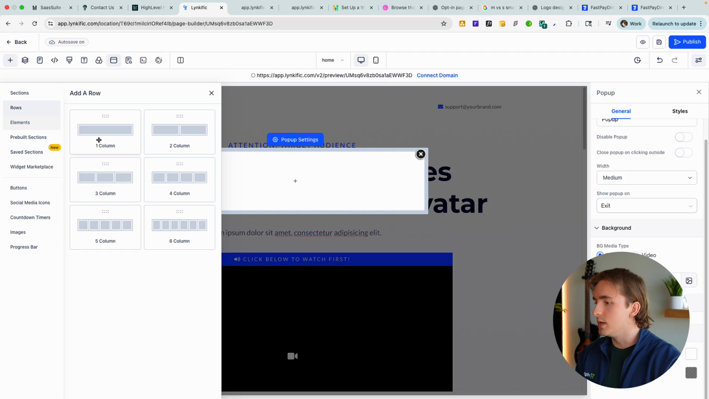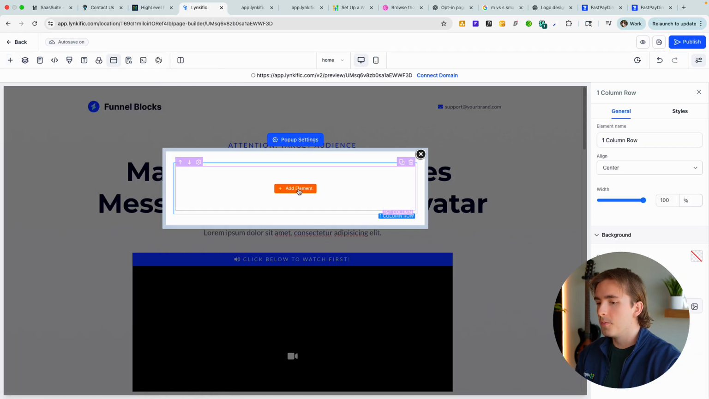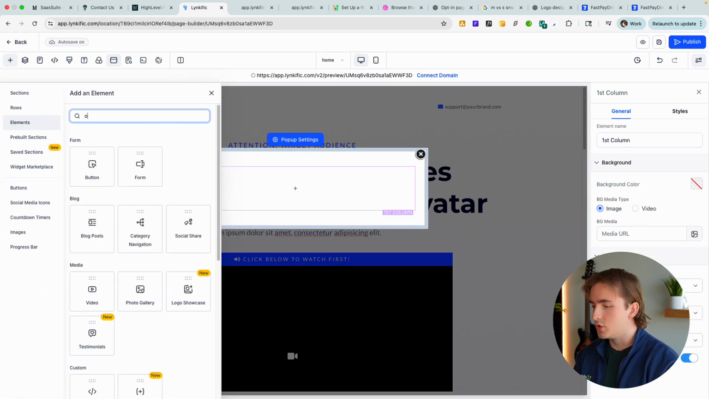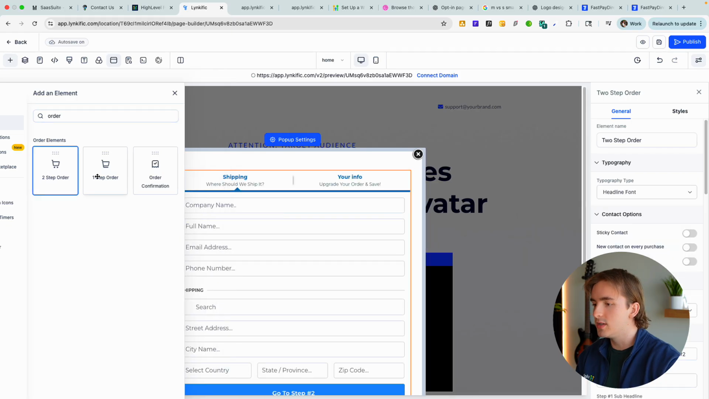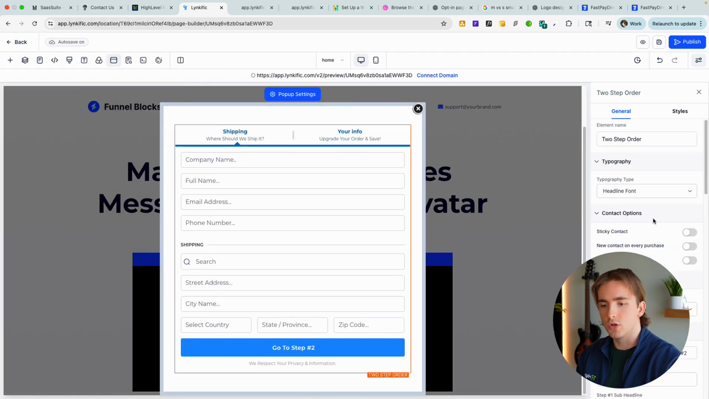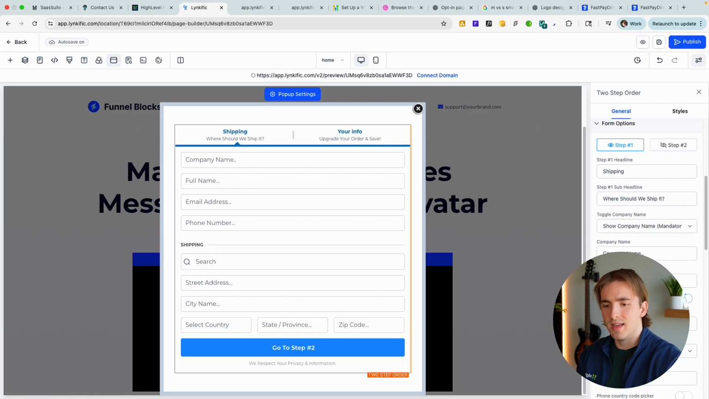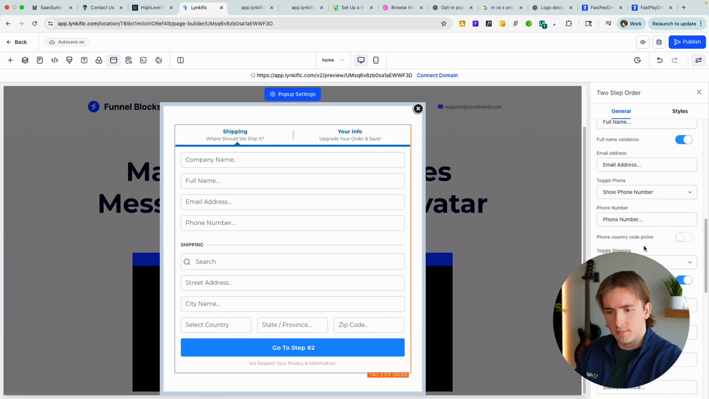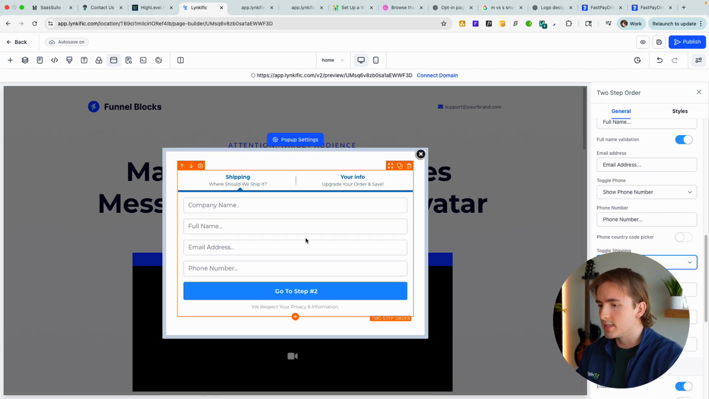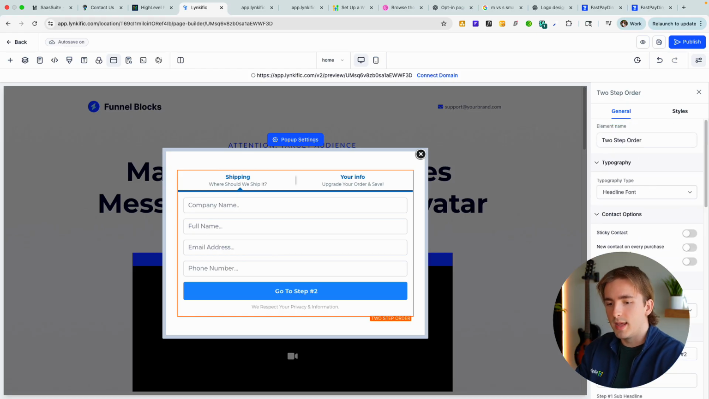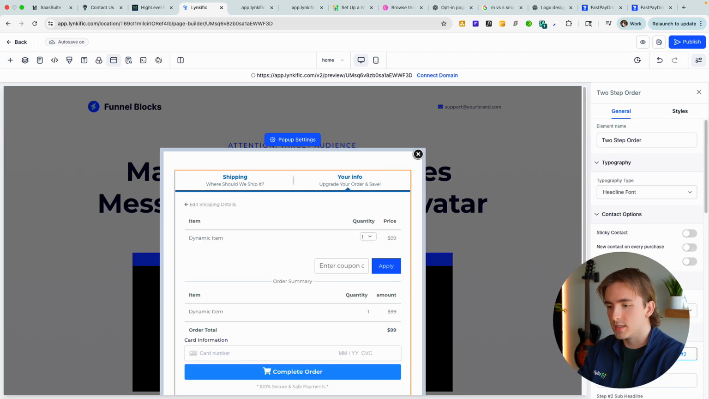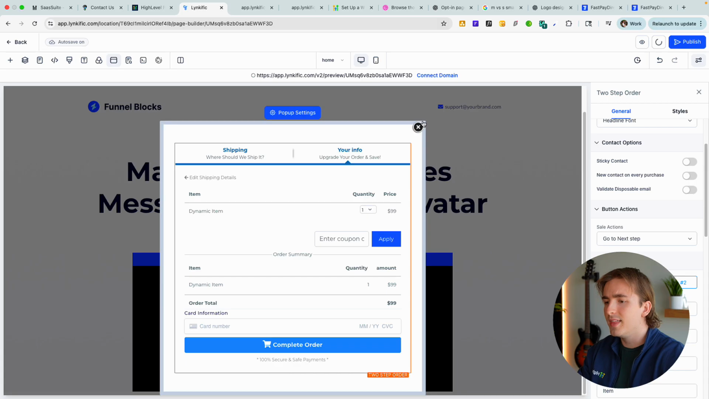And all we need to do here is just add 1 row, add 1 element, and then we'll do order. And we'll do a 2-step order form just like this. We'll turn off some of the things like shipping. We don't need that because we're selling a software product. And just like that, we've got step 1 and step 2 done. We can customize the steps here. That way they don't actually have to leave the website. They can just pay right here.